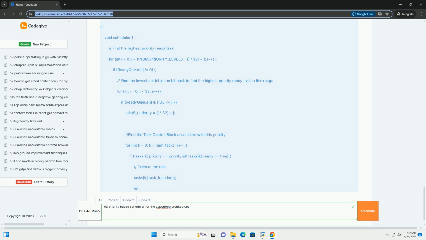Fixed priority preemptive scheduling: if you need preemption, where a higher priority task can interrupt a lower priority task, you can modify the scheduler to be preemptive. This would typically involve using a hardware timer to trigger a context switch to the highest priority ready task. However, preemptive scheduling adds complexity and overhead.